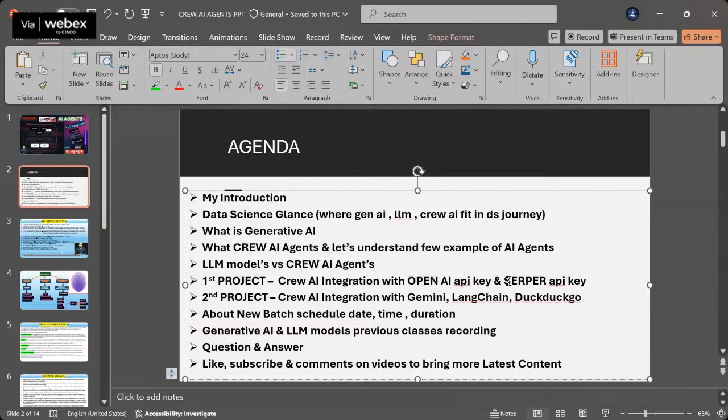So I'll introduce a new API key development system. Serper, what is meant by that? I'll get back to you. And second project, two projects we're going to work on today. The second one is Creo AI integrations with Gemini, LangChain, and DuckDuckGo.